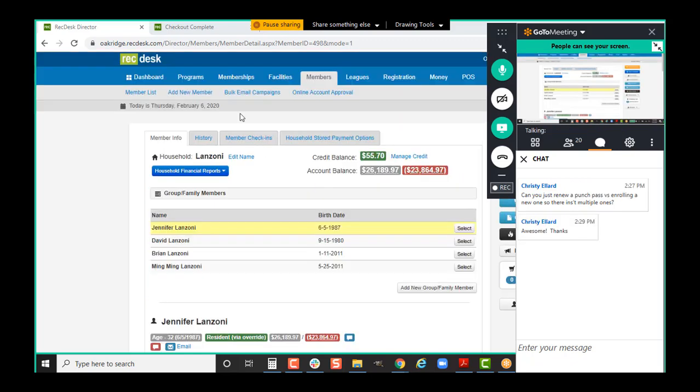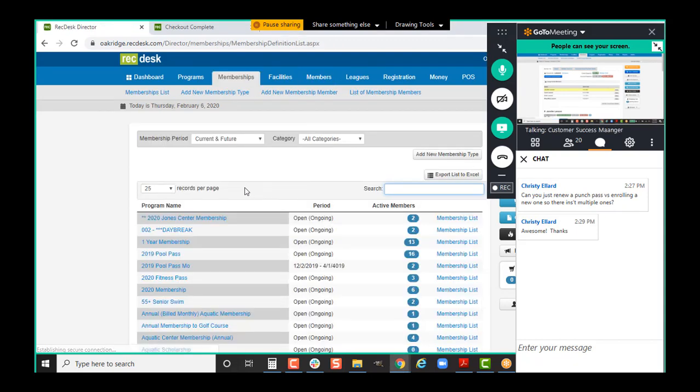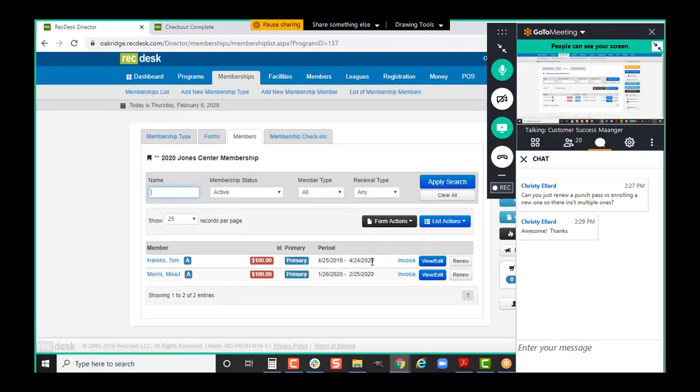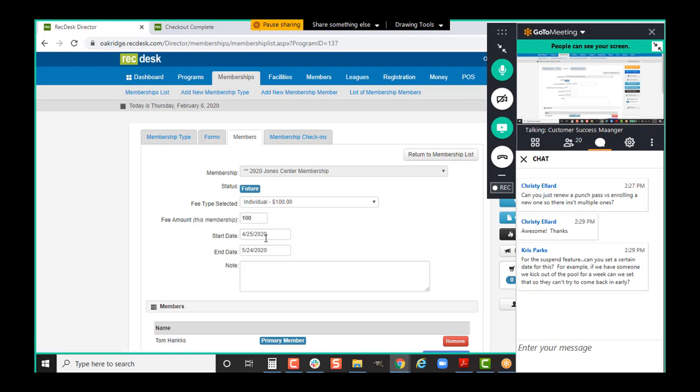You're welcome. And just for everyone who's asking, Christy has experience in this. The renew button is if you go to the membership itself and the memberships tab. If you don't see the A, which is when auto renew is turned on, you can click this renew button right here and it'll continue on.